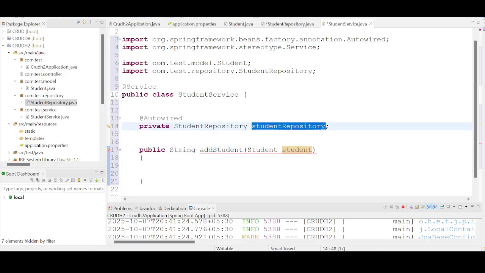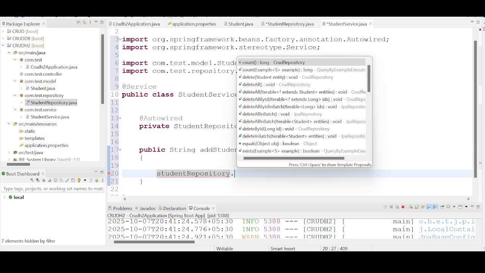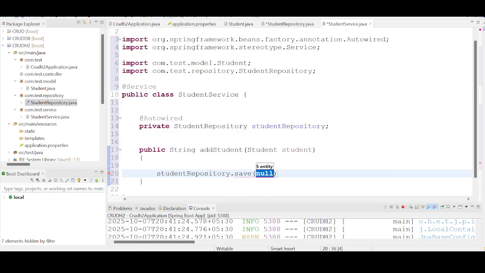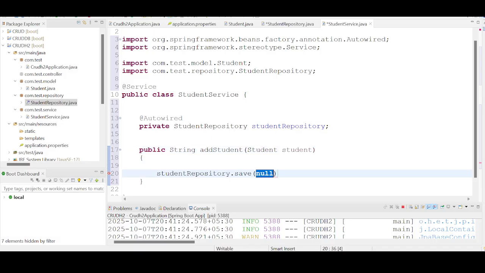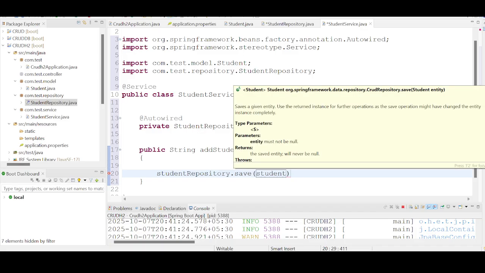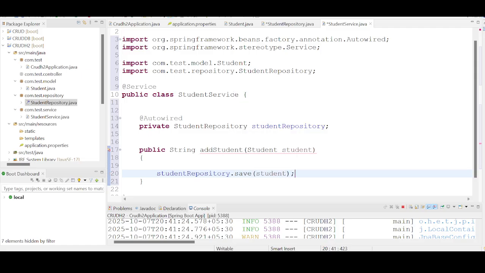What will I do? I will use this student repository, which is going to supply me the save method. Let me take the save method. When I do save, it is internally performing what? The insert query. This SQL query is simplified just by using the save method. It just says use the save method, I will take care of writing a query for you and I will insert the data into the database. Able to follow?